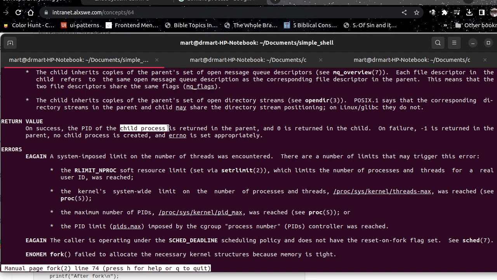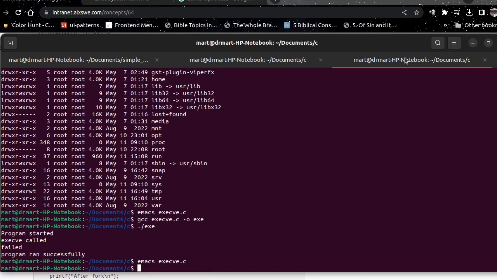So then, why is it that the PID of the child's process is what is returned to the parent? Why is it so? Why is the PID of the child's process returned in the parent?